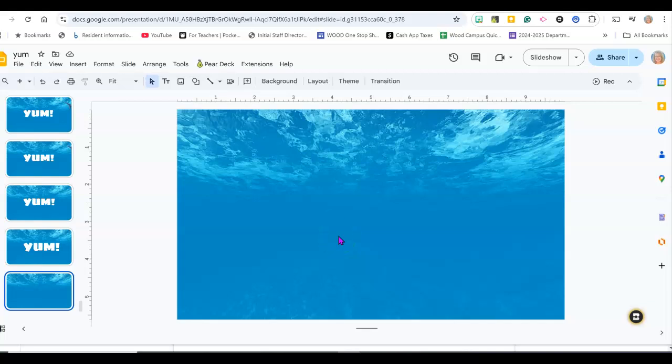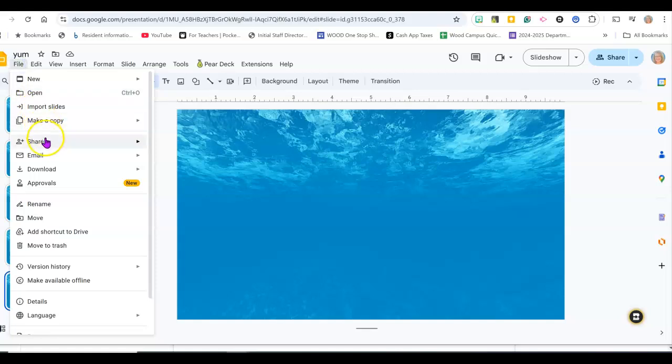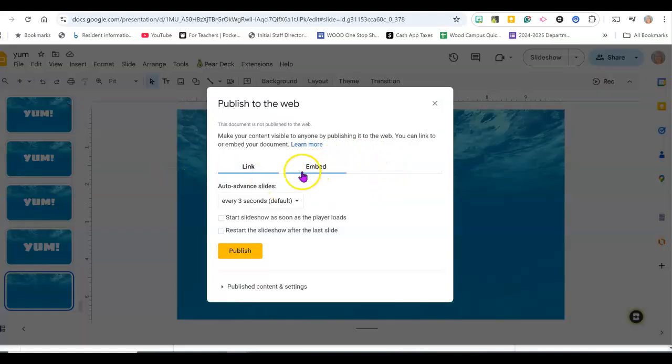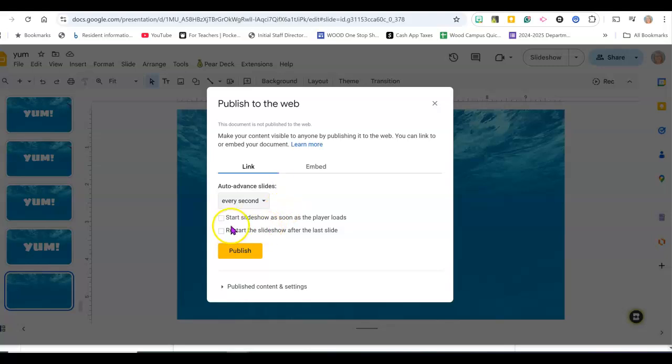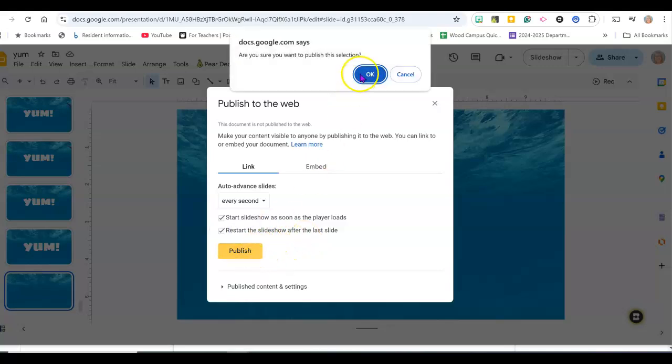Now we're going to publish this so that it runs as an animation. You go to File, Share, Publish to the Web. Right here we want to keep it as a link. Let's go ahead and put it at every second. And we want to restart after the last slide. And click Publish and say OK.